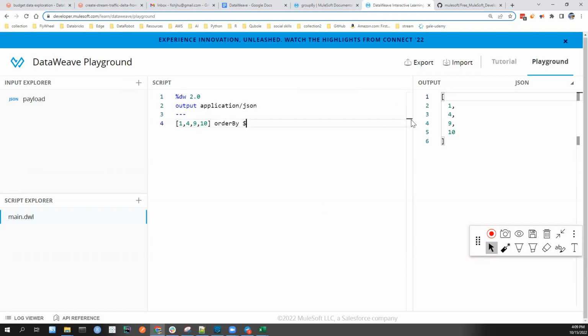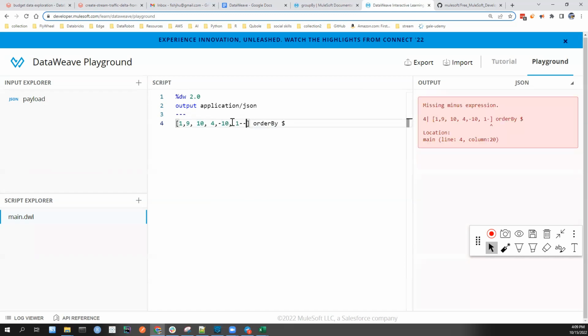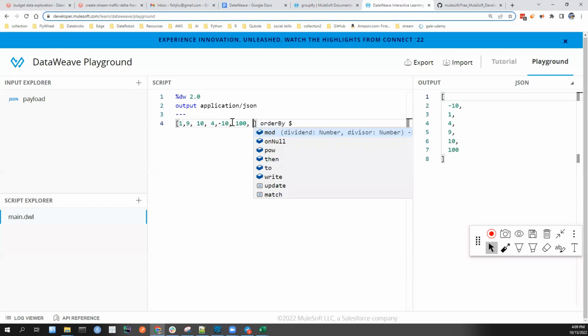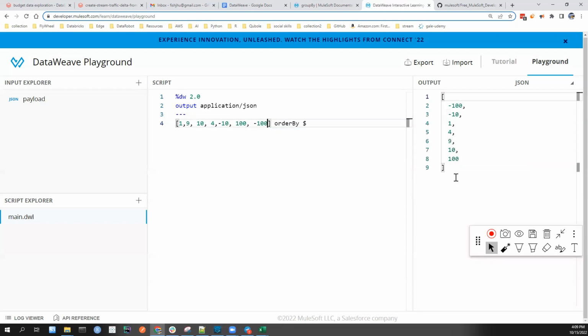So as you can see, it orders it in ascending order. In here, I have 1, 4. Let's put 9 here and remove these values. Even put -10, 100, 100, and -100. So order by orders it in ascending order, as you can see: -100, -10, 1, 4, 9, 10, 100.